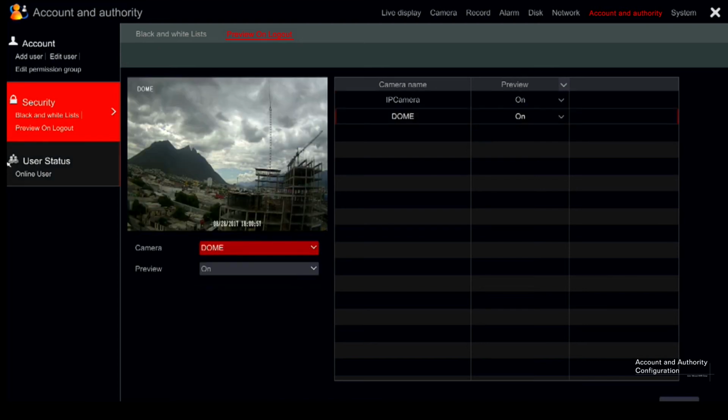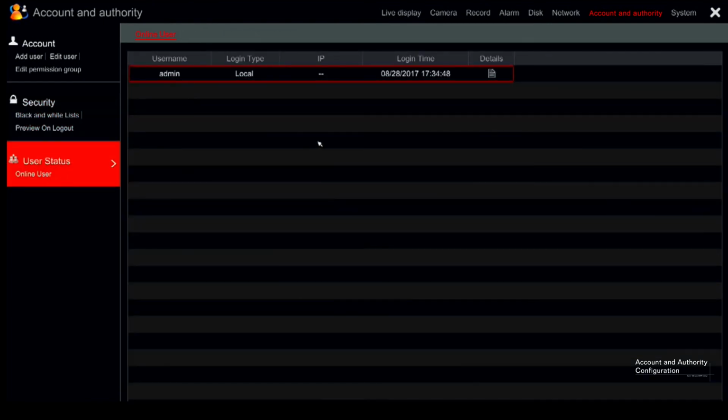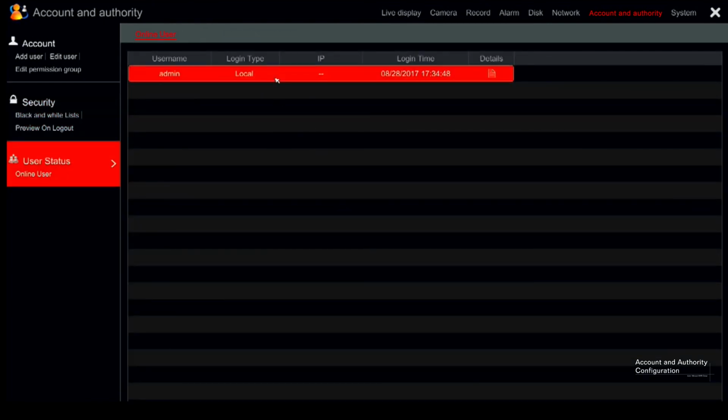The last section is the Online Users. Here, you will be able to view which users are connected to the system and how many live view and preview channels they are occupying. This finalizes the account and authority configuration.